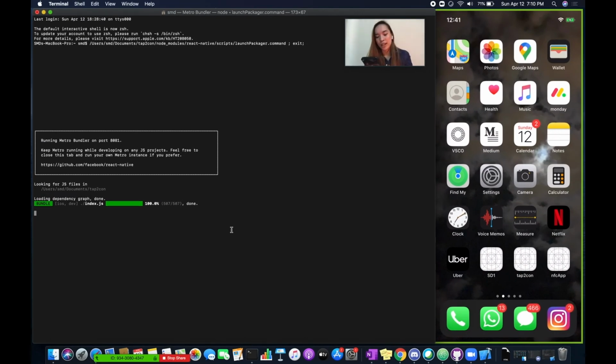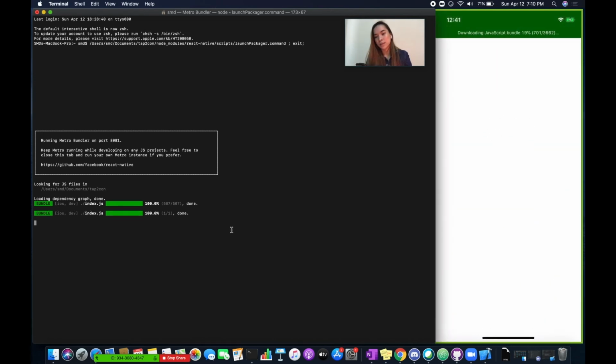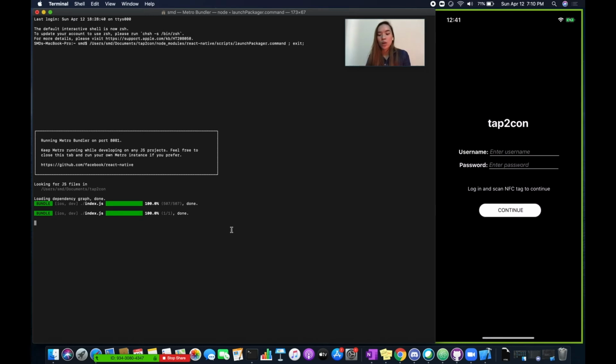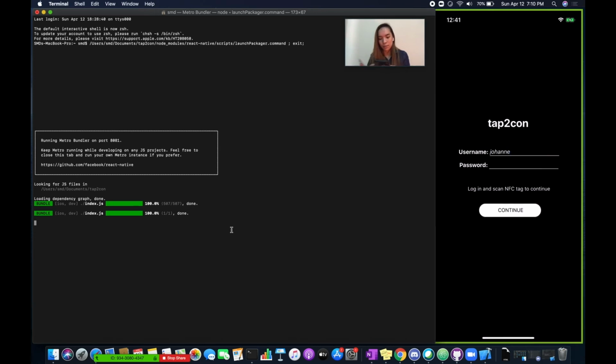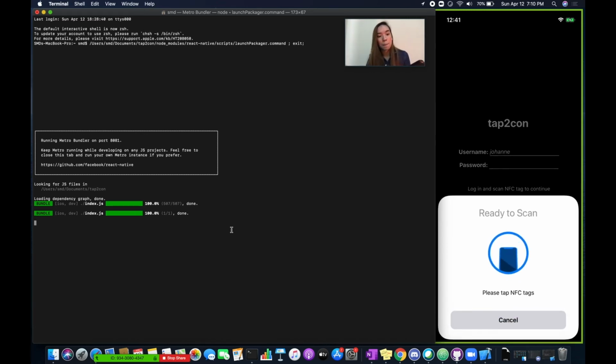So let's start by opening the app. It's just building right now. Okay. So the first page of the app is a sign-in page. Anyone can sign in, but the authorization to the next pages of the app depends on the content of the NFC tag. So let's start by putting in my credentials. And when I click continue, it's gonna ask me to scan the NFC card.